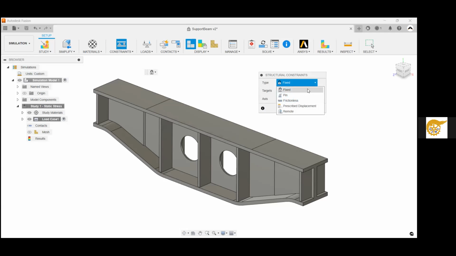Fixed is basically what it sounds like. You're just telling Fusion 360 that whichever faces or features you select are going to be fixed in space. They're not going to move. There's not going to be any movement to them. Again, this could be in areas where the components are being welded, held by a clamp or bolts or something like that.